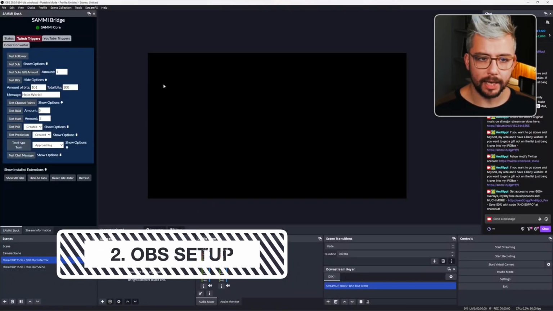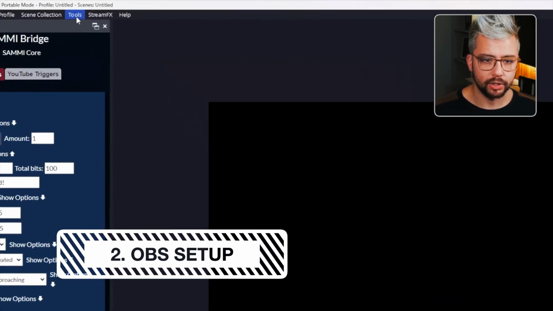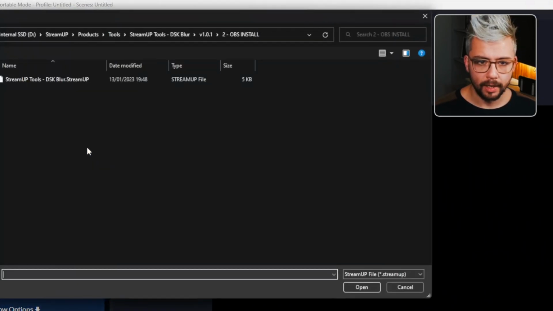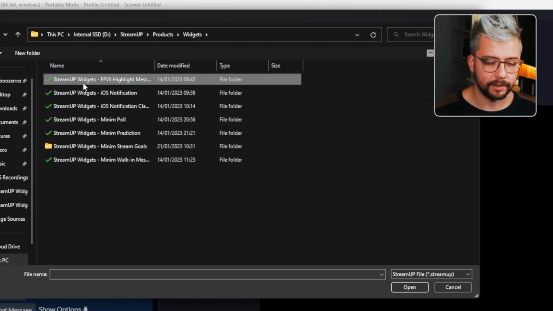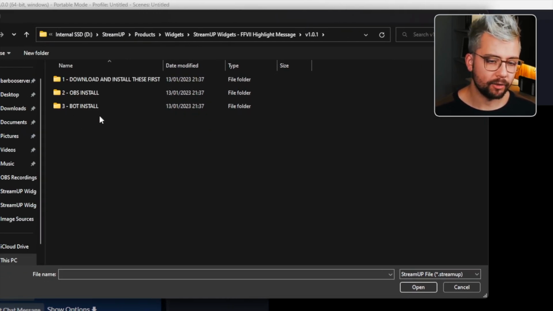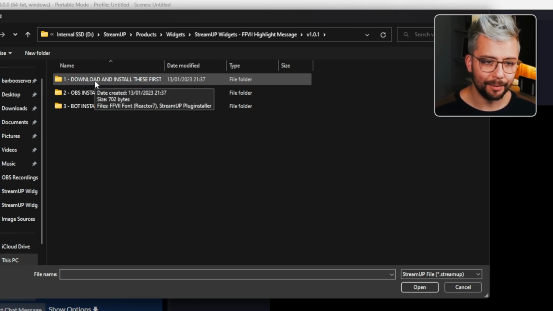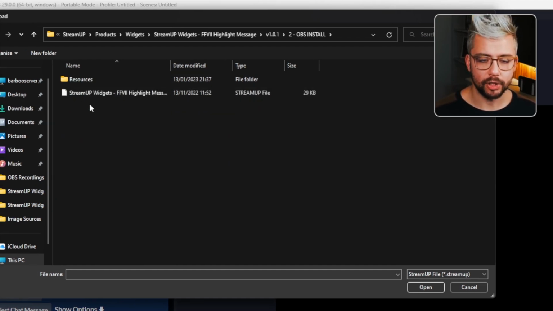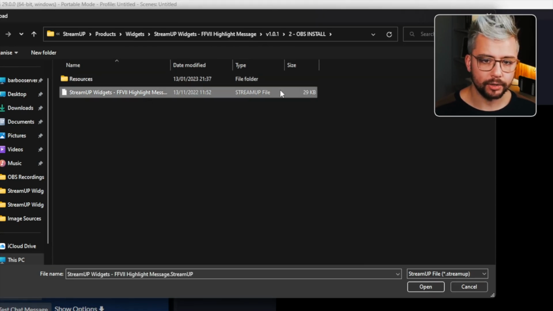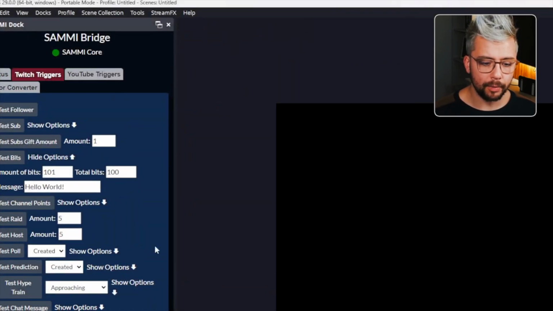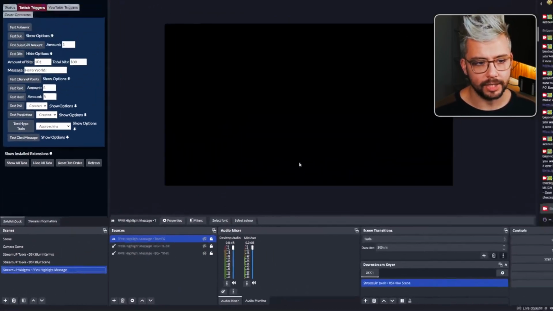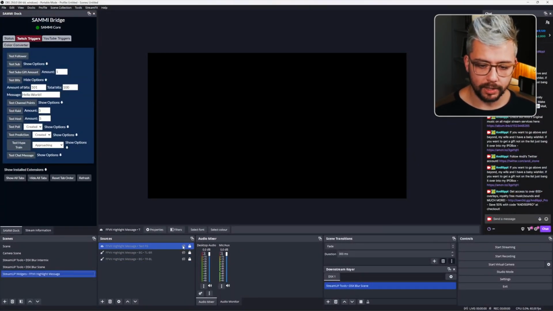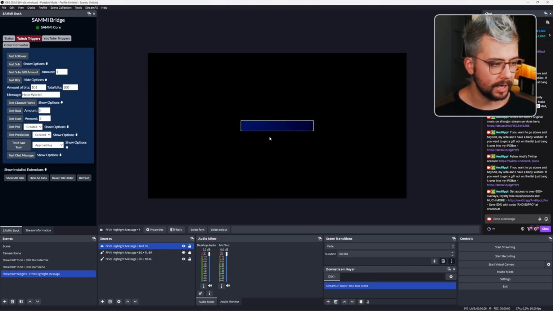So inside of OBS, we're going to go to the top left and press tools, go down to StreamerBot, and we're going to navigate to the folder that we just downloaded, which is Final Fantasy VII highlight message. And then I've got all the different versions. Don't worry about that. And we're going to open folder two, which is OBS install. And we're going to open the .StreamerBot file, double click, and that will create a new scene inside of OBS. When I go to that scene, you won't see much happening. But if I turn these little boxes on, you'll see it'll animate on screen just like so.